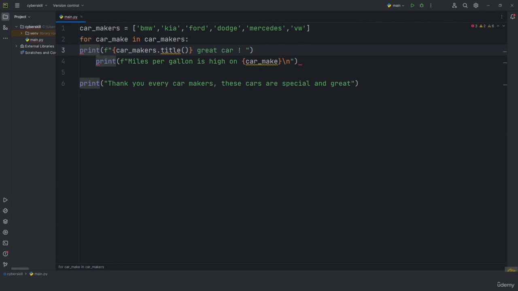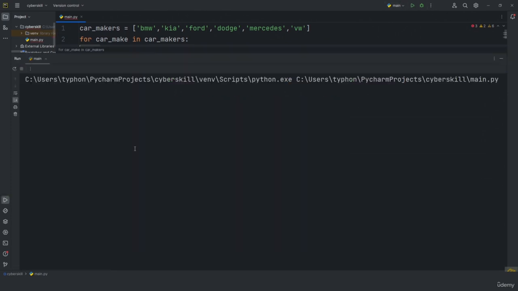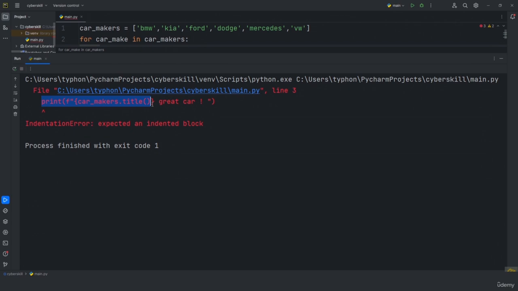So when Python expects an indented block and doesn't find one, it lets you know which line it had a problem with. And if we run this code again, as you can see, we have an indentation error at line 3. So you can usually resolve these kinds of indentation errors by indenting the line or lines immediately after the for statement. You can also forget to indent additional lines.